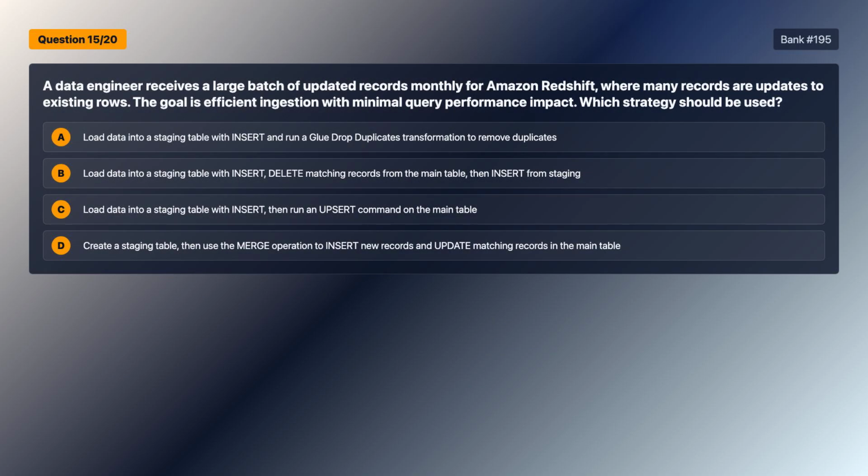Question 15. A data engineer receives a large batch of updated records monthly for Amazon Redshift, where many records are updates to existing rows. The goal is efficient ingestion with minimal query performance impact. Which strategy should be used? Select one answer. Review the answer choices on screen.